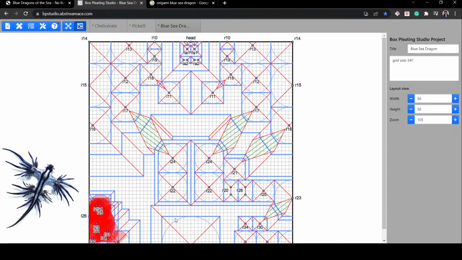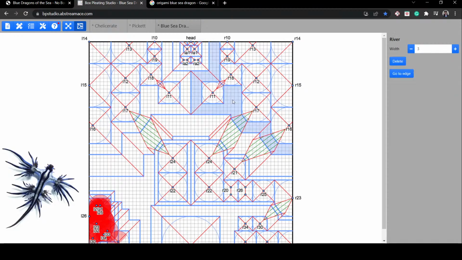So, let's review stuff. I managed to reduce it to a 56 by 56 grid, but now I have this problem here where I don't think this river is viable. Well, I mean, it does indicate here that it's viable, right? But I don't see a way. I'm not really sure if this is viable or not. So I need to fix this part here.